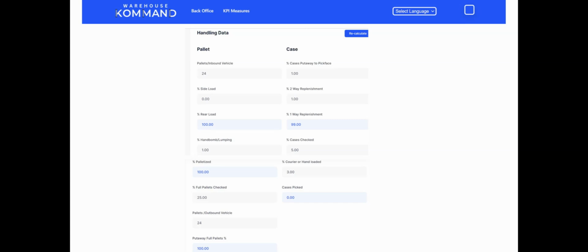Percentage of cases checked on outbound refers to the checking process of the picked cases before they are shipped. This is a percentage of the cases and typically does not refer to every case picked. Shrink wrapping refers to picked cases on pallets that are then shrink wrapped. This again is a percentage of the cases and typically does not refer to every case. Courier or hand-loaded is a percentage of the picked cases and may or may not refer to all of the cases picked, depending on the operation. Percentage of cases picked is a calculated value from the activity page.